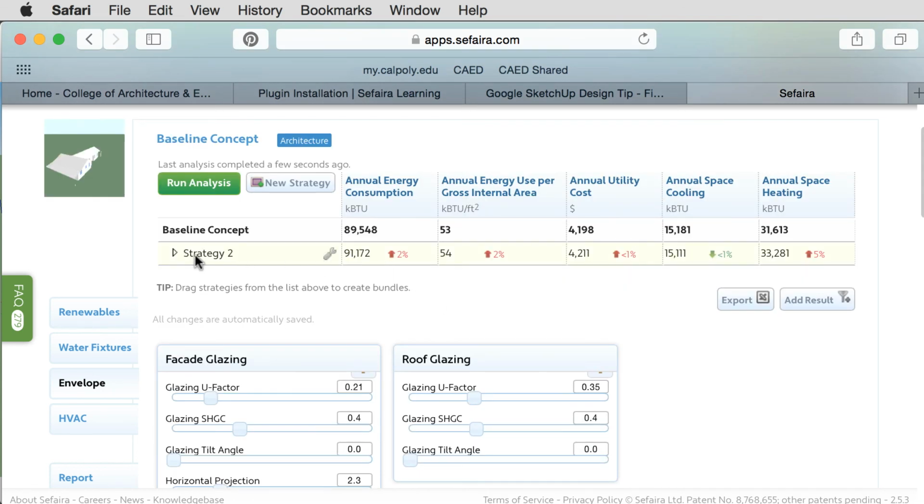Based on the changes that I made in this strategy, we can now see that actually my EUI went up a little bit. I removed my horizontal shades, I added vertical shades, which does seem to have helped my cooling. My cooling loads went down, but my heating loads went up. And that could be because of the change in thermal mass. So creating strategies is an interesting way that you can quickly play out changes to the design without having to use the physical model.